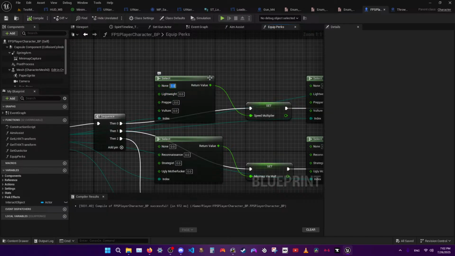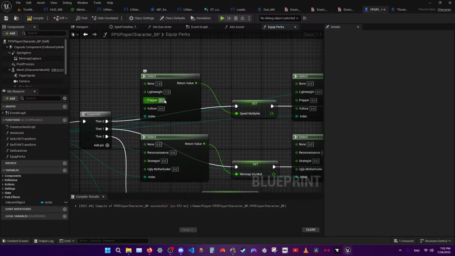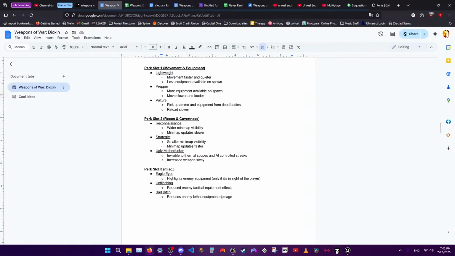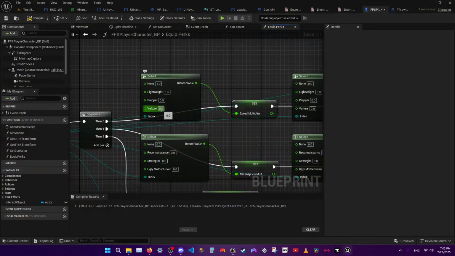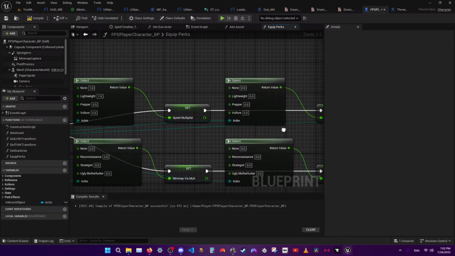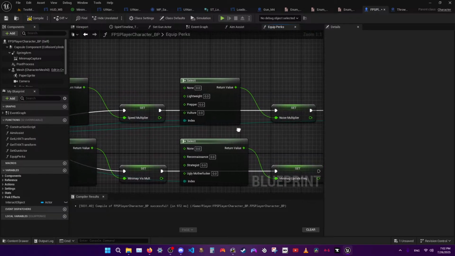Speaking of, so I guess this would be one. No, 1. Lightweight can be like 1.5. Prepper would be 0.5, I guess. And then Vulture. What did I decide on Vulture we're doing? Reload slower? 0.5, I guess. Oh yeah, the noise multiplier as well.